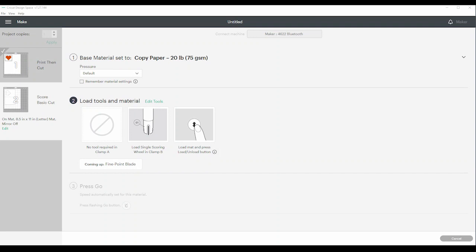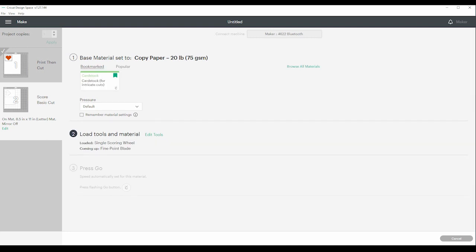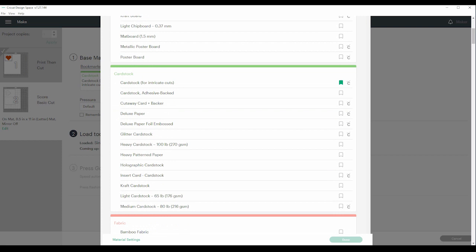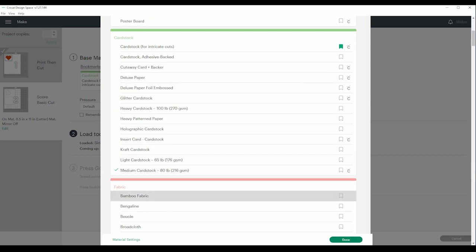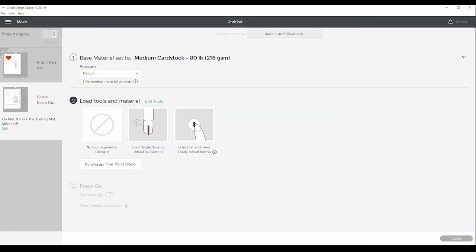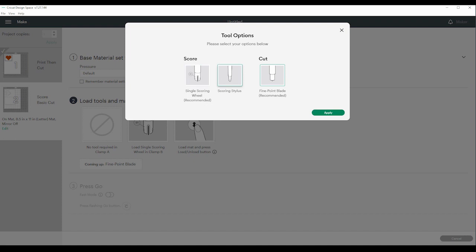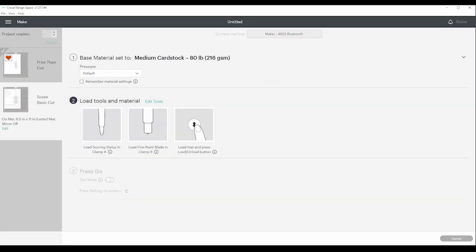Okay, so now I'm not using copy paper, I'm using cardstock. So I can keep the pressure, but I want to change from copy paper to just medium cardstock. Done. Okay, so they want me to use the scoring wheel in clamp B, because I don't want to change tools in the middle of the cut. I'm going to use my scoring stylus and click apply.